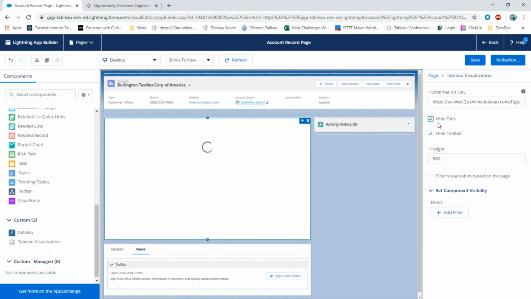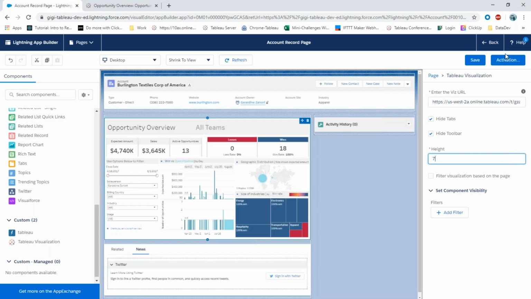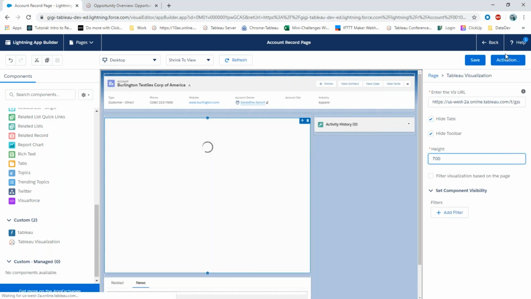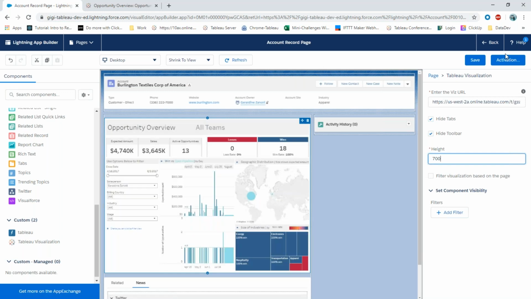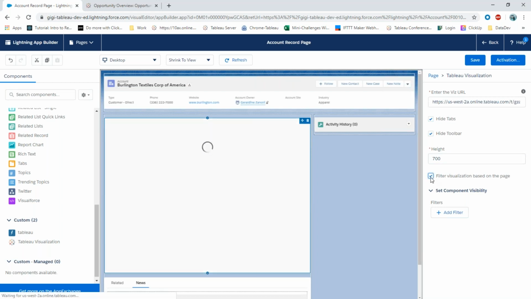I can personalize it, fit it to my organization, change the height if I want to. But here I have all my opportunities for all my accounts. What if I want to get the insight only for the account I'm on? So here I can see I'm on Burlington Textile, and I want to filter down for only this account. I can do that as well. I will filter this visualization.